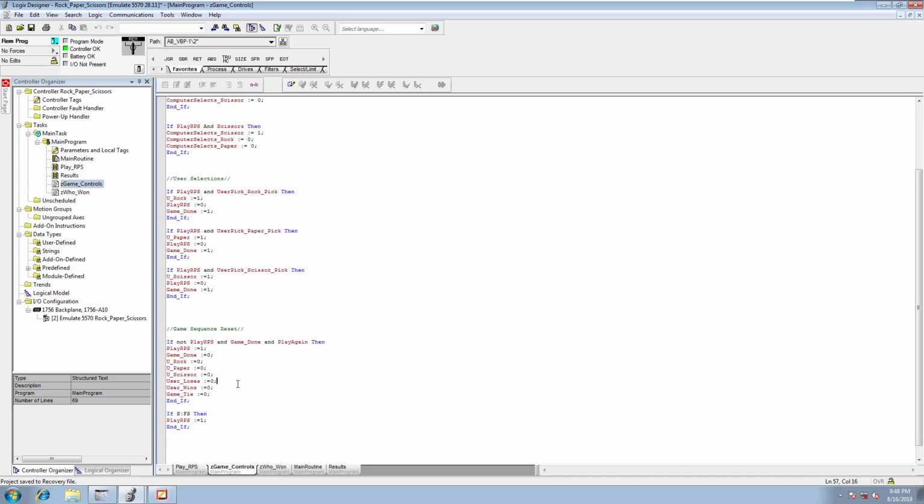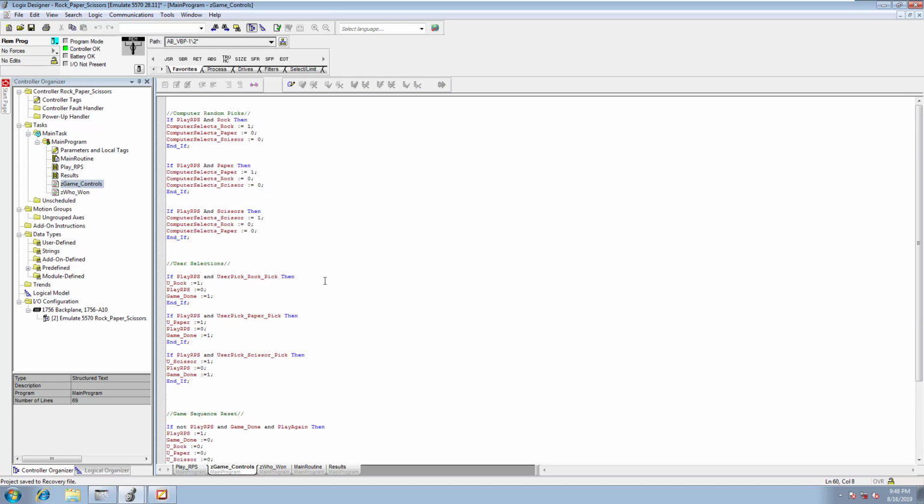Now down here at the very bottom is if you're not playing, if the game is over and they want to play again, then it's going to reestablish everything. I also have down here in the first scan that resets the play rock, paper, scissors to an on, right? You easily see that. These are very simple instructions, basically if-then, do this, and then end if, right?